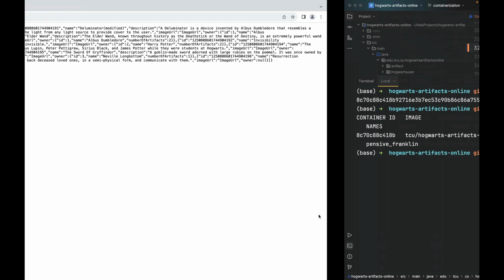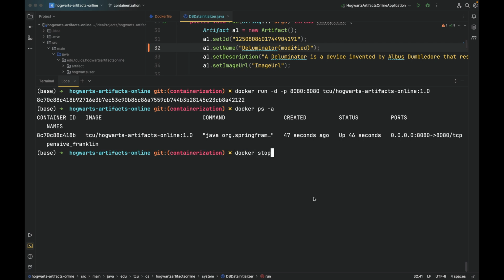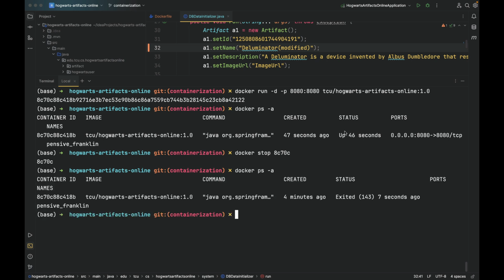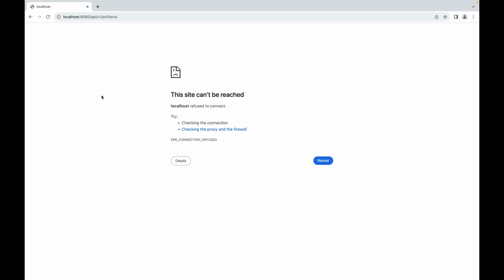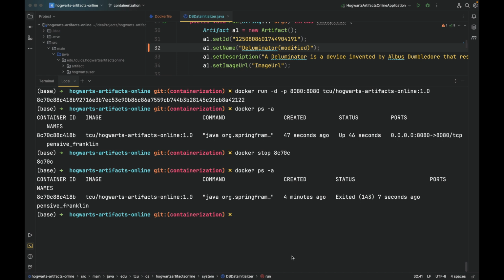How do we stop a container? That's easy. So docker stop, and just copy and paste the ID of the container. And when you copy, you don't have to copy the entire ID, maybe just the first few characters. So copy this and paste here. So it is stopped. And if you run docker ps -a again, it is still there, but the status is exited 7 seconds ago. So let's go to Chrome and try to access this API endpoint again. It's no longer working.